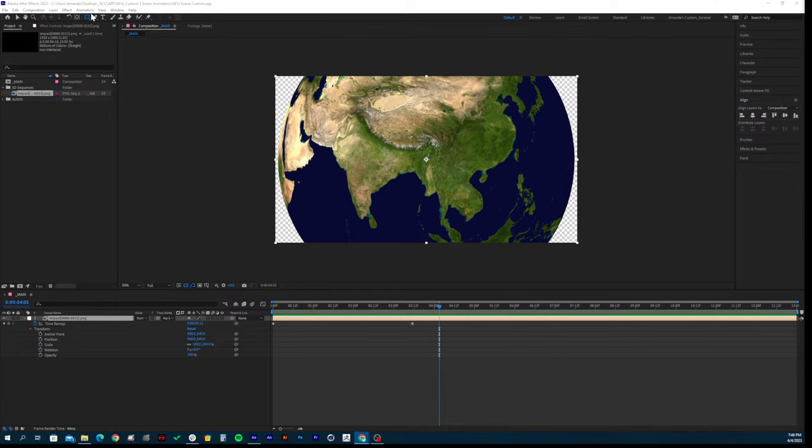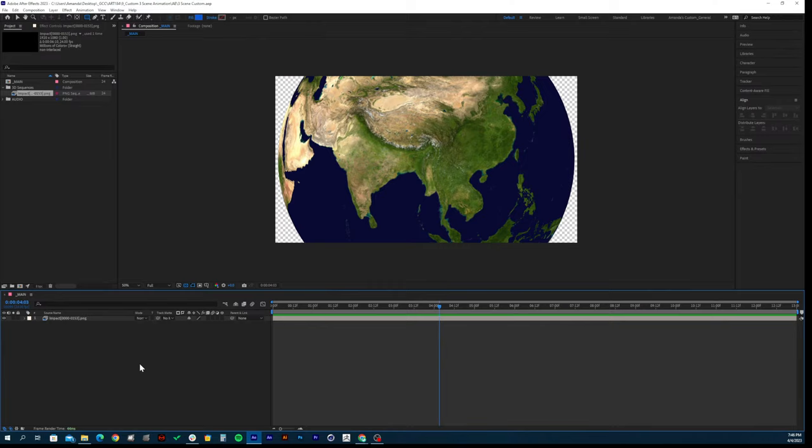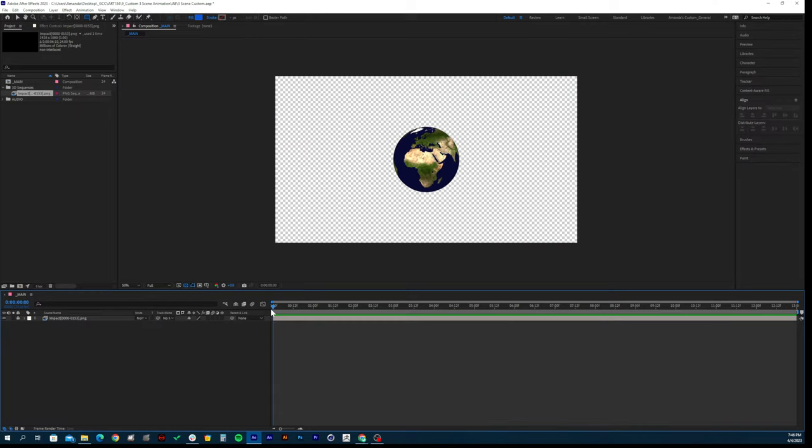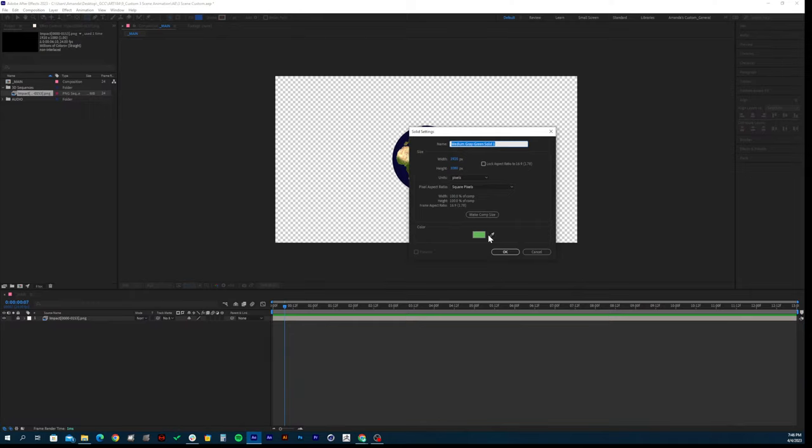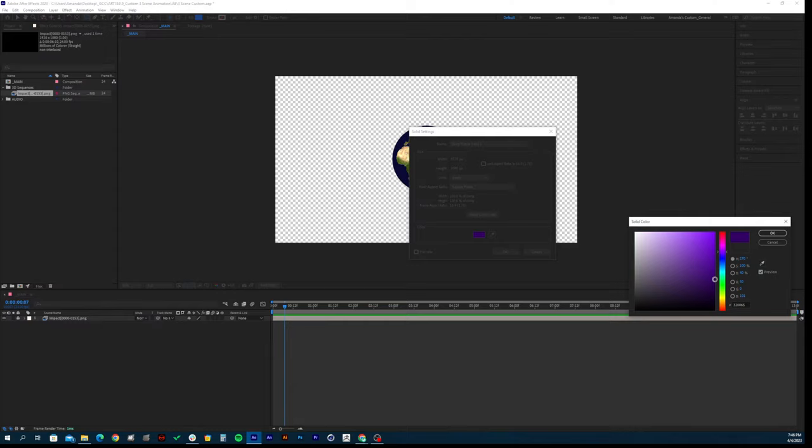So I'm going to lock this into place because I don't want to move it. And let's throw in a background real quick so that we can just see it. New solid. I am going to put a blue in there or maybe a dark purple. Too dark and you won't be able to see the actual thing. So actually, let me go to get a blue like this.